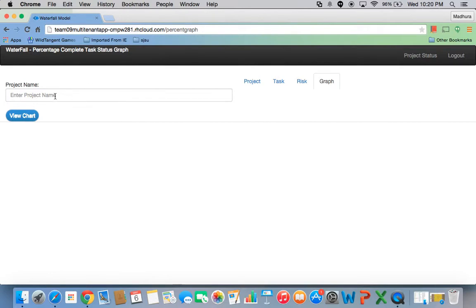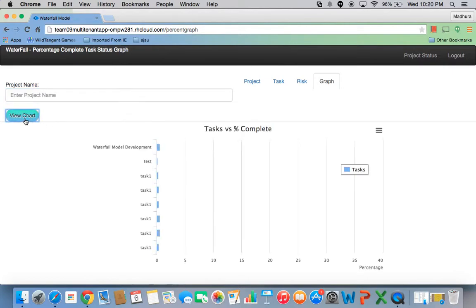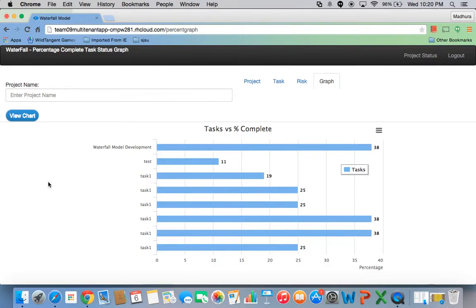Here we can view the graphs of a project, or all the tasks which are under the Comp 281. So here we can see 7 tasks which are under Comp 281 project. The first task being waterfall model development which has completed 38%. The next task is 19% completed. Next 2 tasks are 25% and 38% completed. And the task we just added is 25% completed.